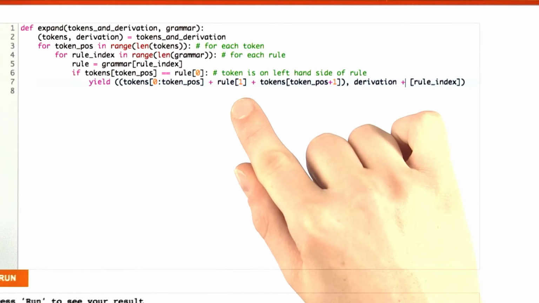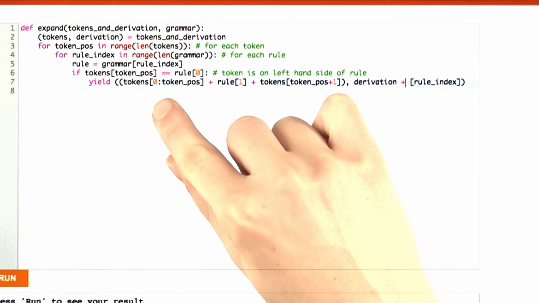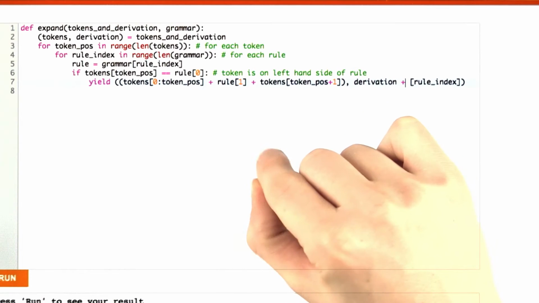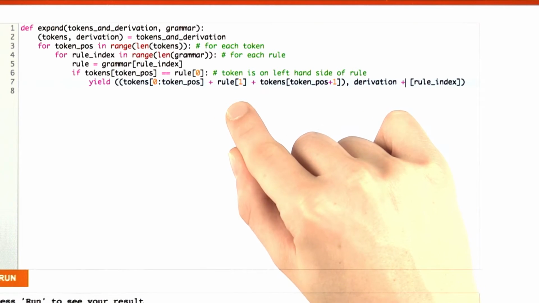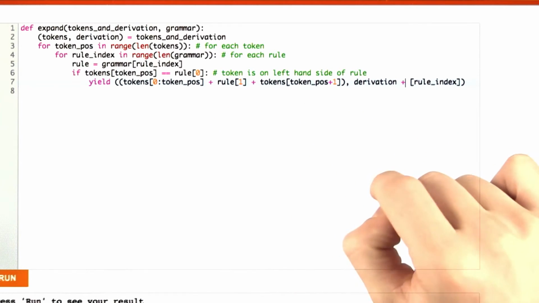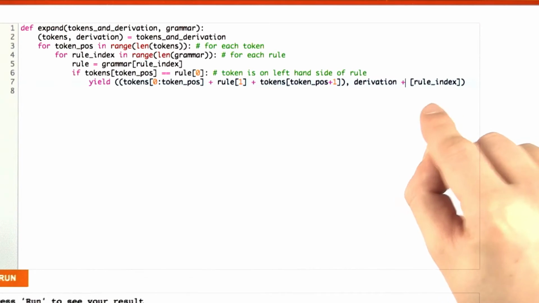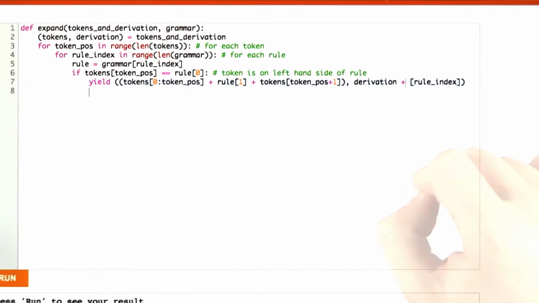I'm going to make one substitution. That's what I'm doing here. I'm including everything to the left of the current token, making the one substitution, and then I'm including everything to the right of the token. And then I'm updating the derivation with the rule I used. So what does that look like?